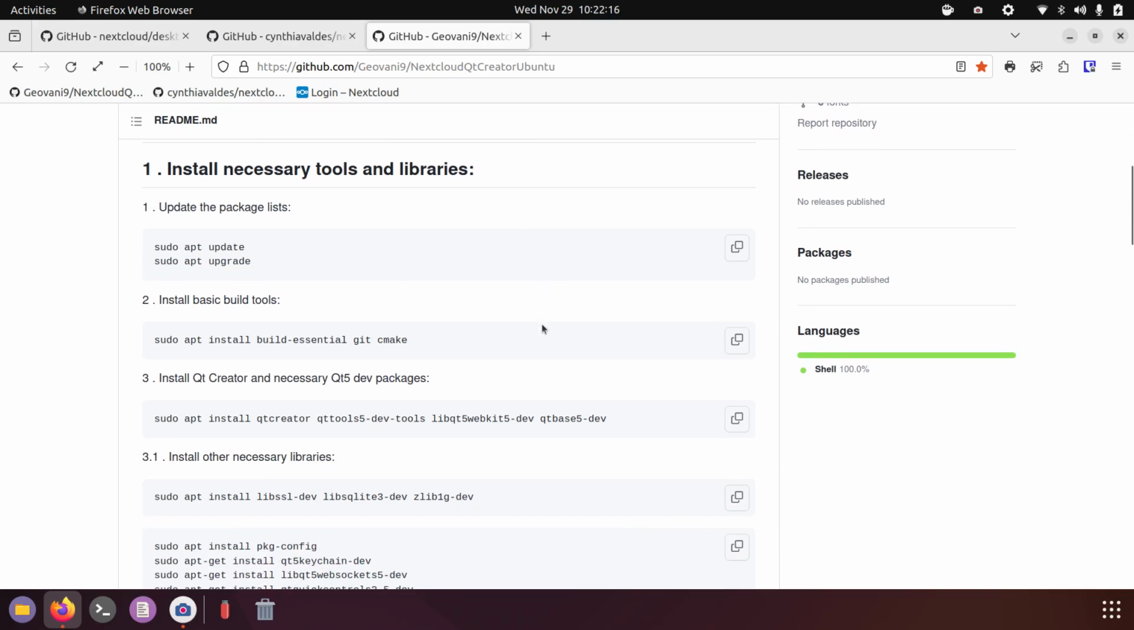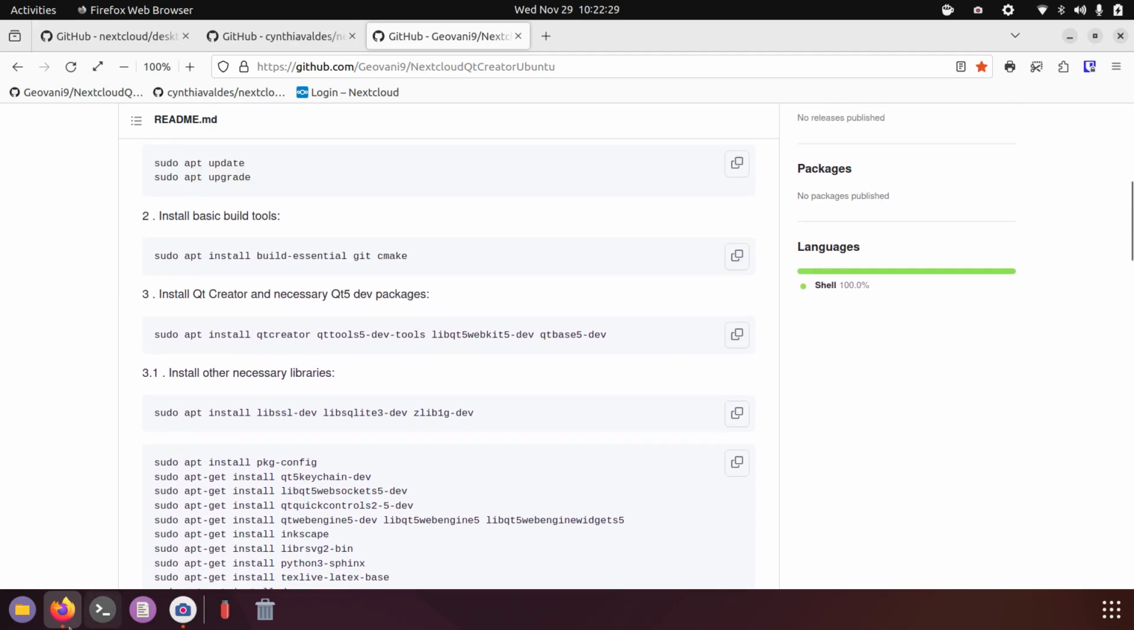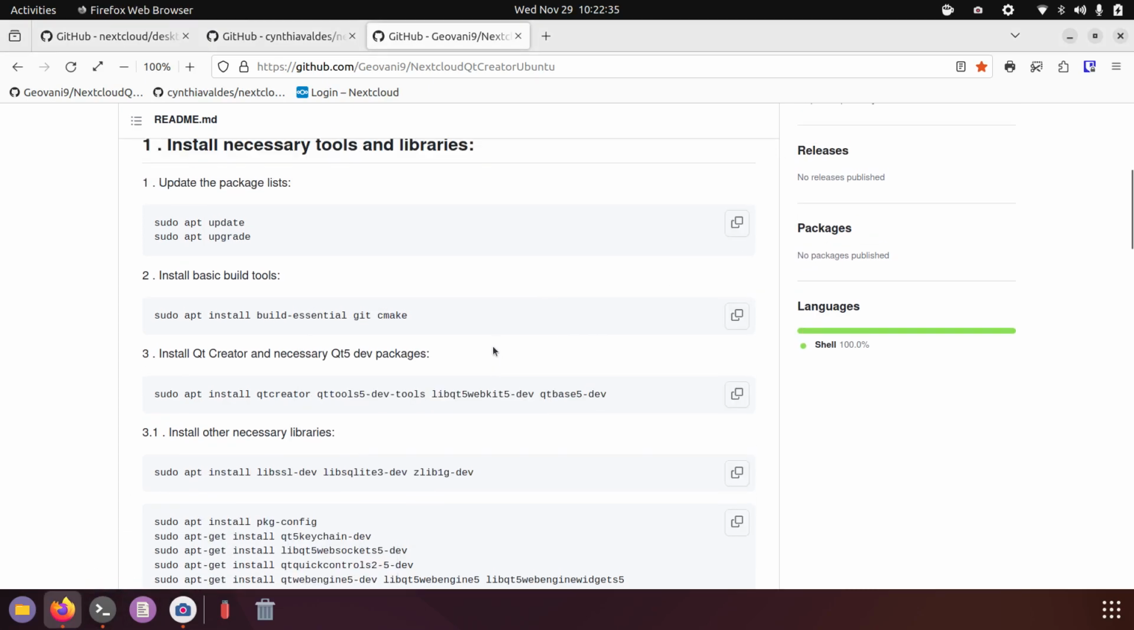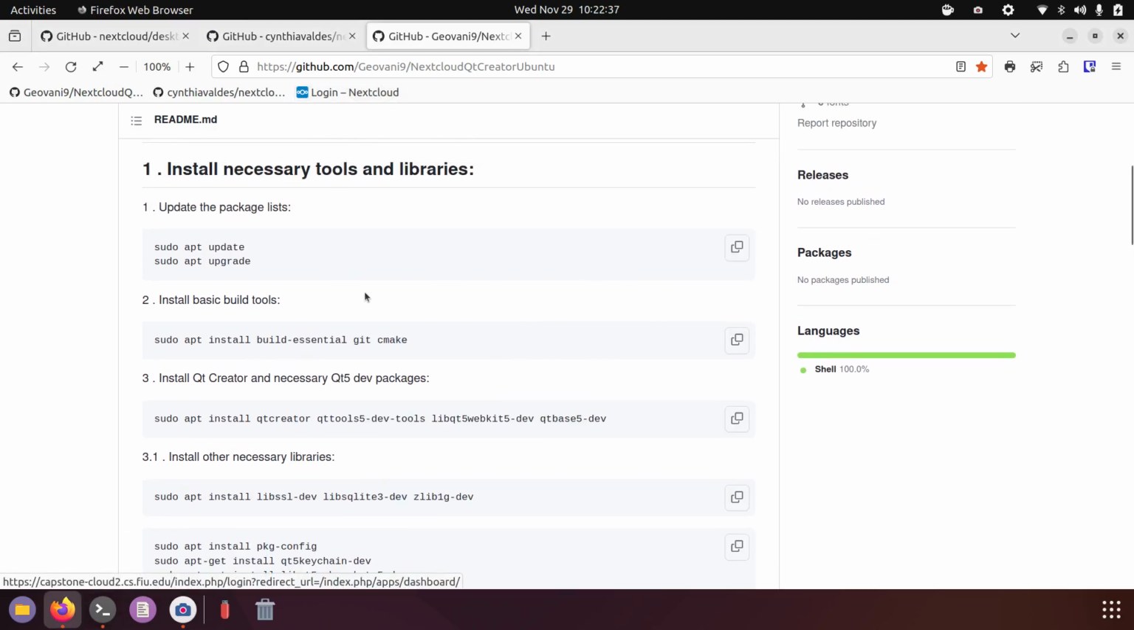So the first step we always need to do is install necessary tools and libraries. On here, let me tell you something, guys. This is extremely simple. You have to copy all these commands that I show you here, and then paste this in your terminal. I won't do it because it's an extremely simple step. I will just show you and explain what each of these will do.